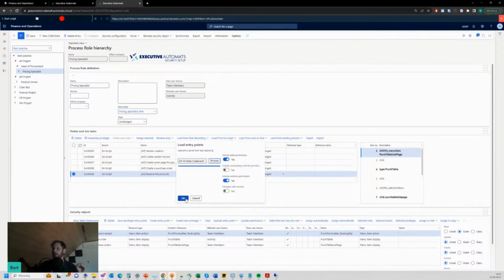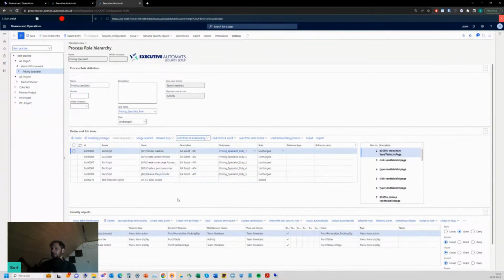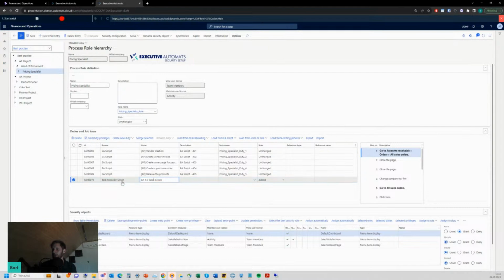The system automatically finds the entry points for you and also controls permissions, so code permissions and table permissions. So you have access to everything. And this is especially important when you work on some ISV modules or you have in-house development. The system loads the entry points, and now we have a new process added to the list. Right now, our pricing specialist will handle 6 processes instead of 5, focused only on AP.